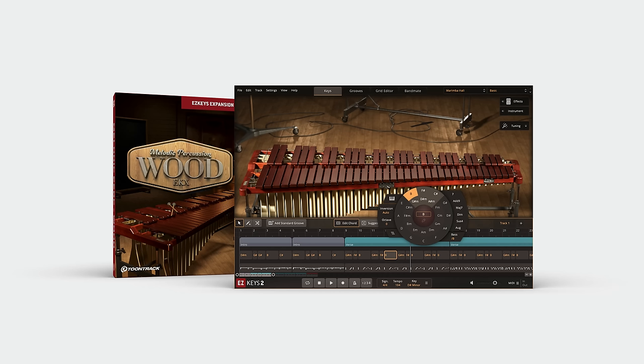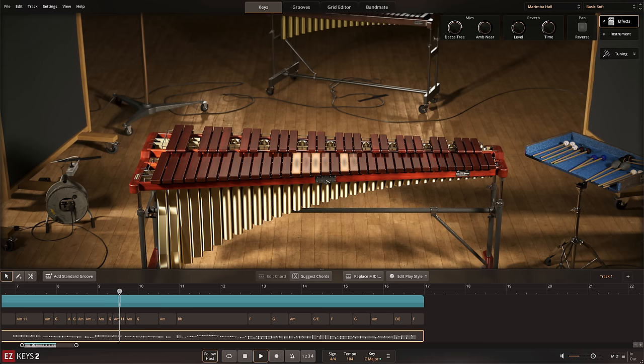The Melodic Percussion Wood EKX from TuneTrack, an expansion library for EZkeys 2, including two classic wood tone plate instruments, the marimba and the xylophone.